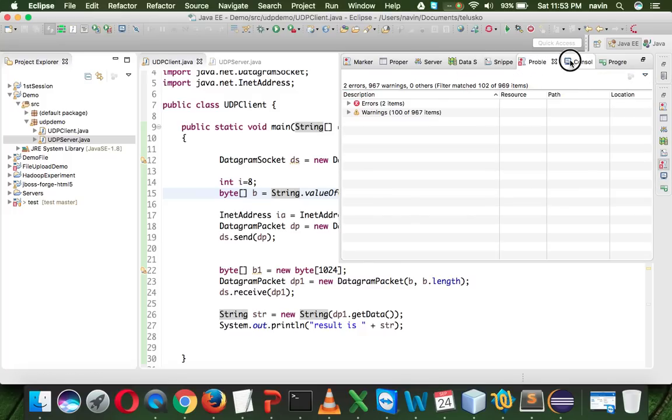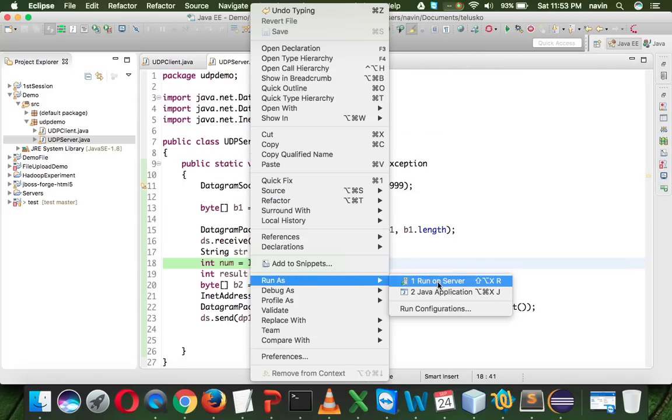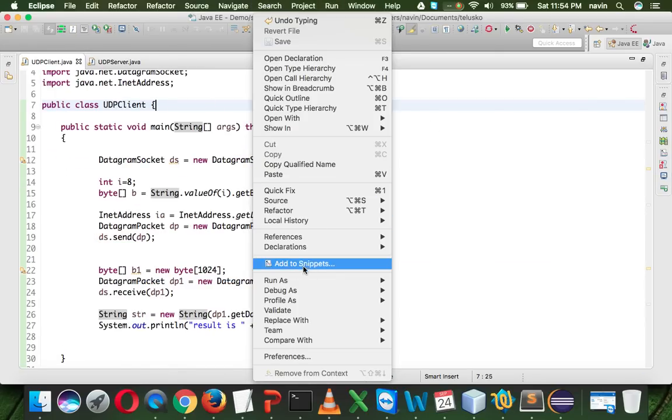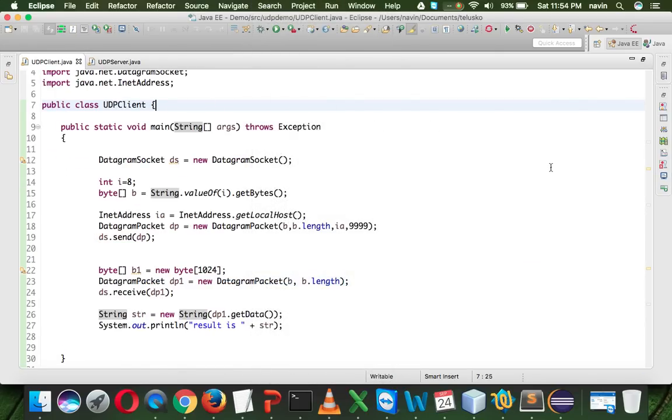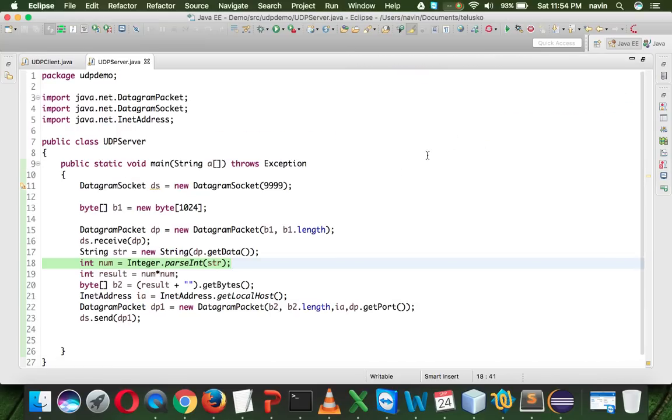An error normally comes, right? We should not fear errors. Let's run this code, run as Java application, that is your server which is running now. Let's run the client, run as Java application. Oh, again it is giving an error. The error is that it is not able to convert the data from the DP.